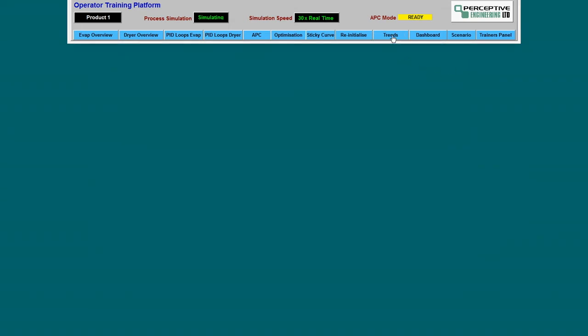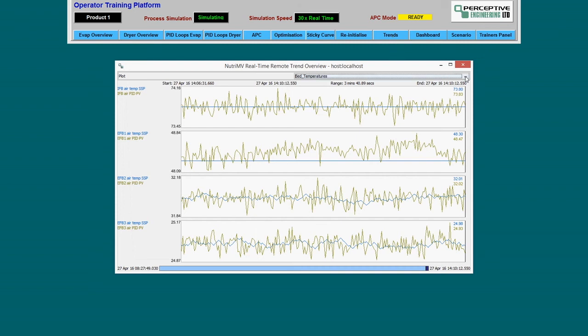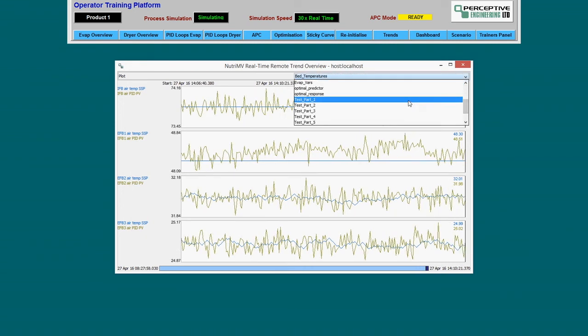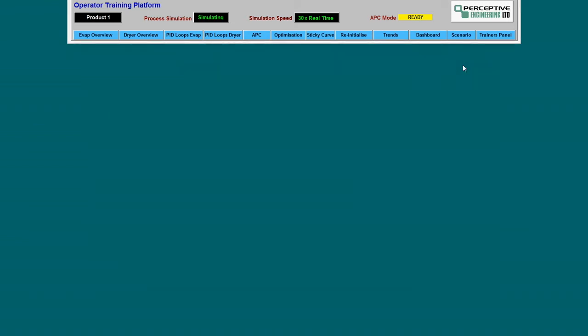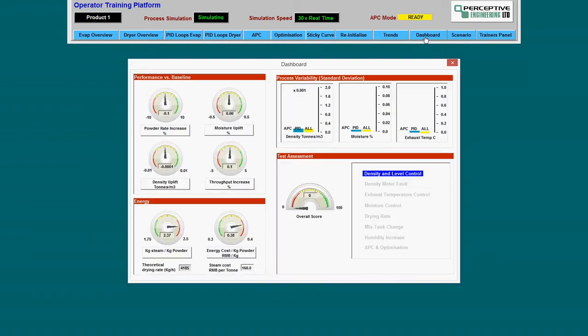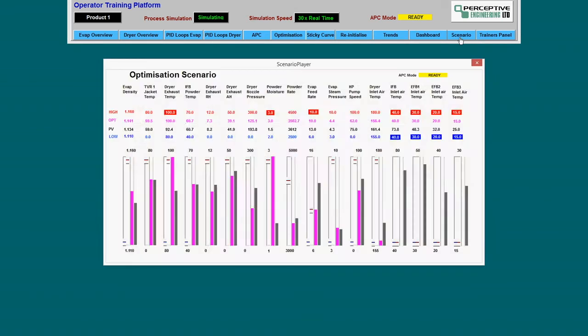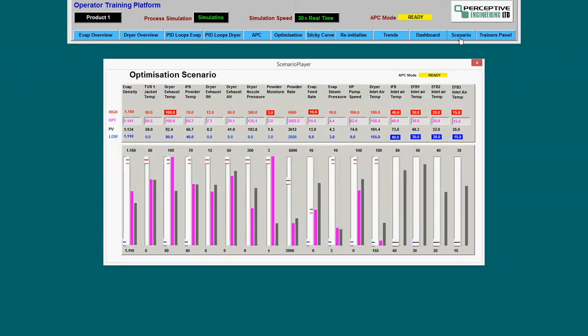The Trends window contains predefined sets of process variable trends. These are accessed through the pull-down menu in the top right-hand corner. The Dashboard window displays performance of key variables versus baseline, including process variability and energy consumption. The Scenario Player allows you to change the operating ranges of selected variables and shows where the resultant optimum operating point would be. This is completely independent of the APC optimization and can be used regardless of the APC status and whether the PID loops are in auto or manual.